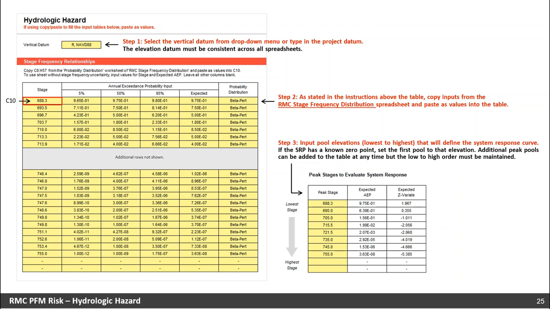Starting with the Hydrologic Hazard tab, select the vertical datum from the drop-down menu or type in the project datum into the box. Remember, the elevation datum must be consistent across all spreadsheets. Next, copy the inputs from the RMC stage frequency distribution spreadsheet and paste these values into the table. Once that is complete, input the stage elevations lowest to highest that will be used to define the system response curve for the failure mode. If the system response probability has a known zero point, set the first stage to that elevation. You can always come back to this tab in the workbook to add more peak stages, but the low to high order must be maintained.